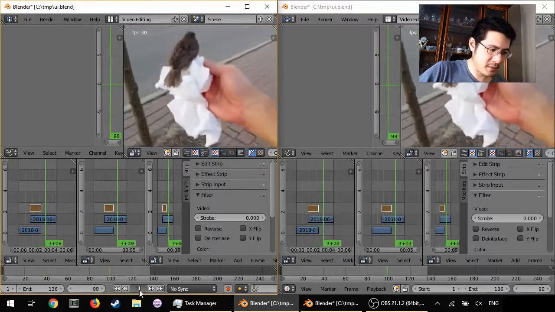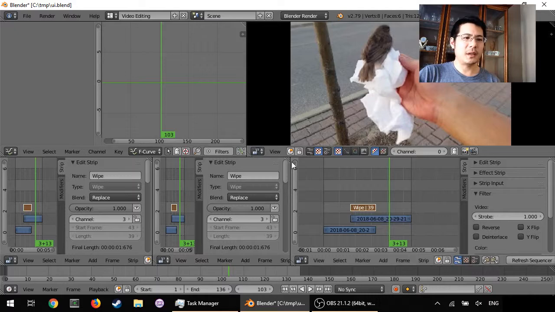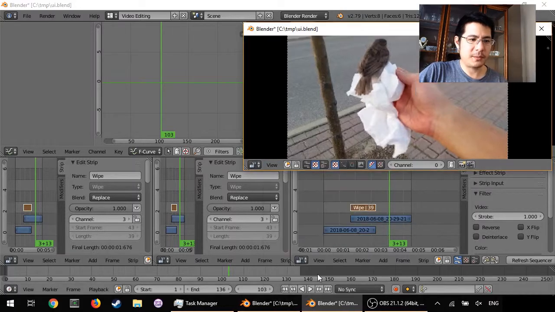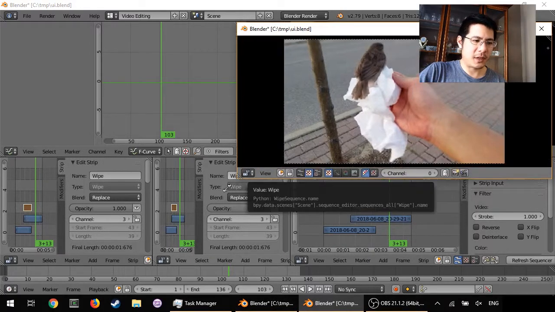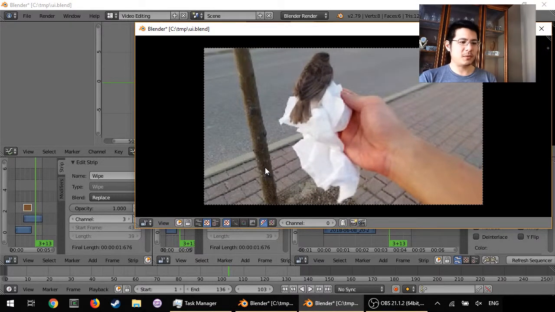Let me stop that and close this one. So the second way is to go to the view menu of that specific editor that you want to see full screen, and you can say view, duplicate area into new window, and there you go. So now I have a second window, which is just the preview, which is again the video sequence editor. So that's two ways for you right there, working with multiple windows.